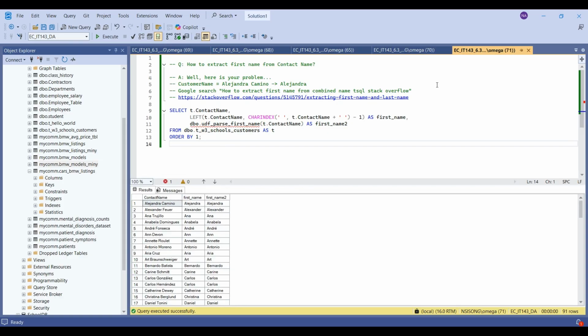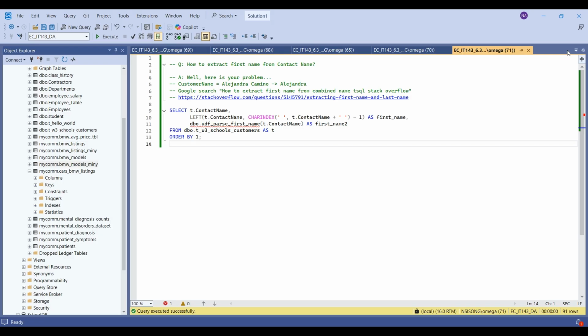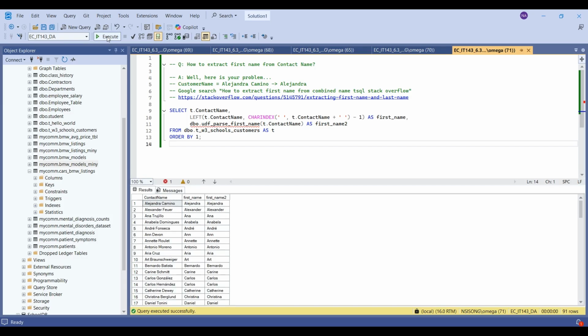The next one, you can see, is when we compare the results. So here I compared the ad hoc query and the function side by side, as you can see here. Both produce identical results, confirming that the function behaves exactly like the inline expression, as you can see here.